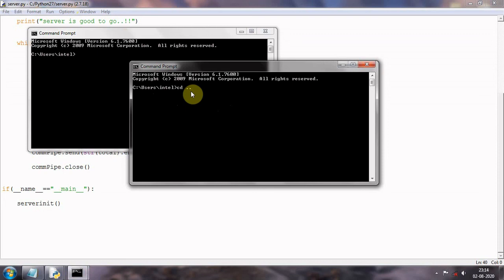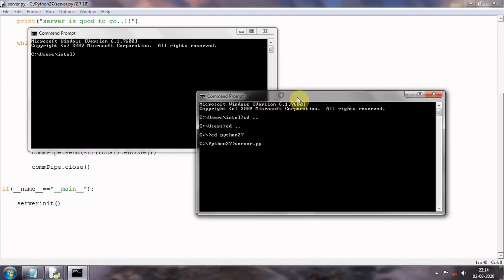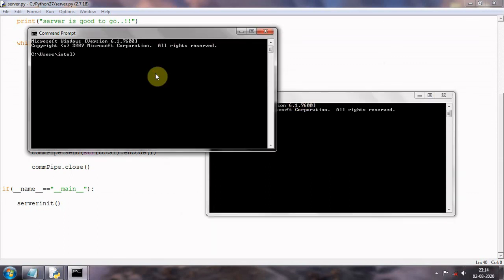Change directory, cd space dot dot, will change the directory to the previous one. Previously it was in Intel, now it came to users, and again I will change directory. So now it is in C. Now I want to change directory to Python 27. So now I will be moving into Python 27. The name of the server file is server itself. So I will write server.py, that is the Python file, and I'll leave it for this moment, and I will come to this one, that is the client end.